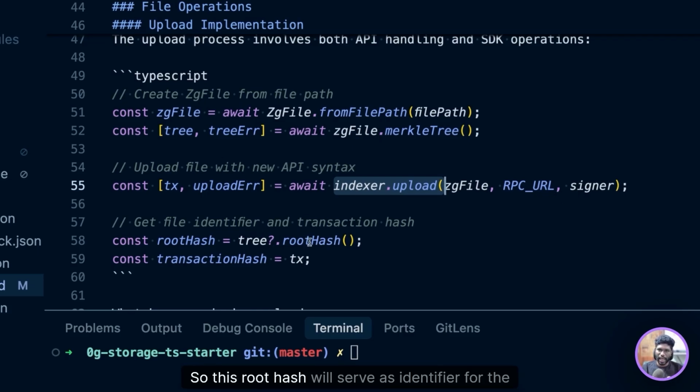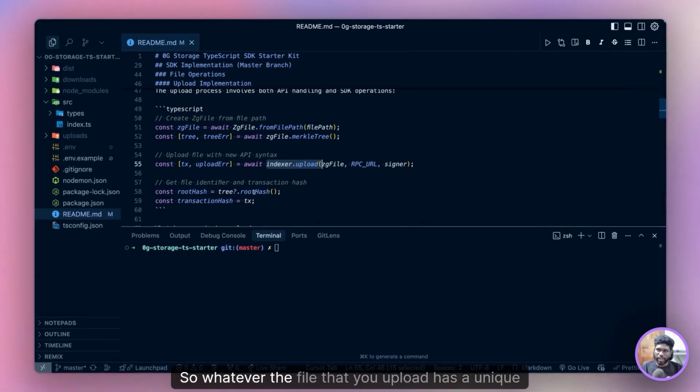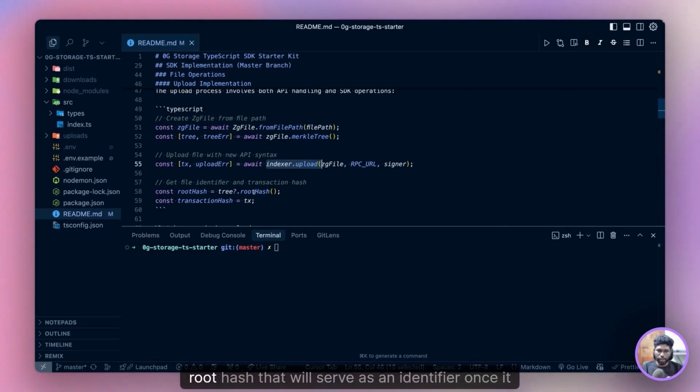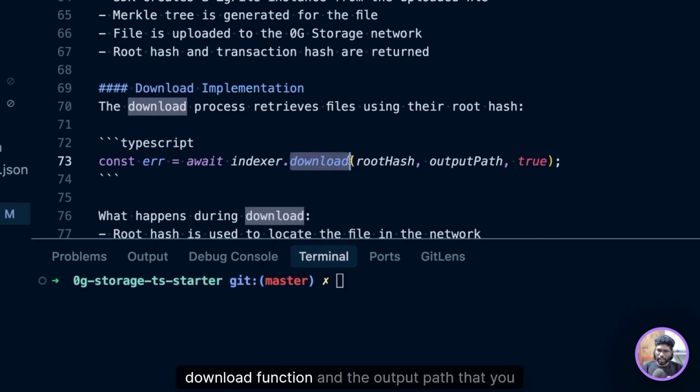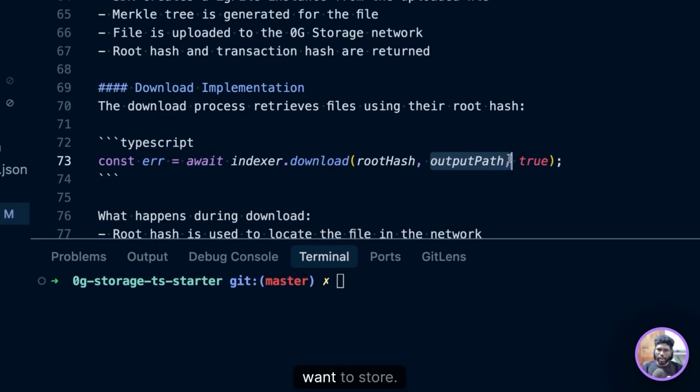This root hash will serve as an identifier for the file across the ZeroG storage. So whatever file you upload has a unique root hash that will serve as an identifier. Once it is uploaded, if you want to download a file, you will pass the same root hash to the download function, along with the output path where you want to store it.